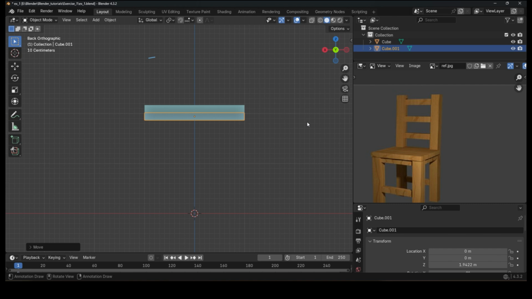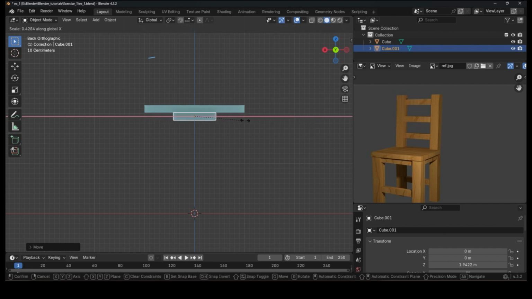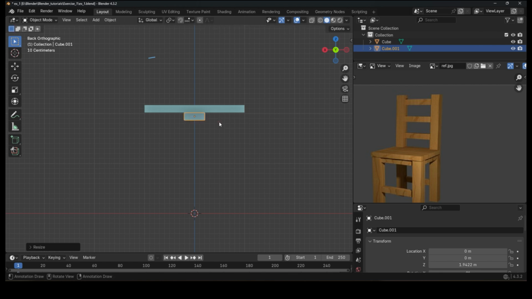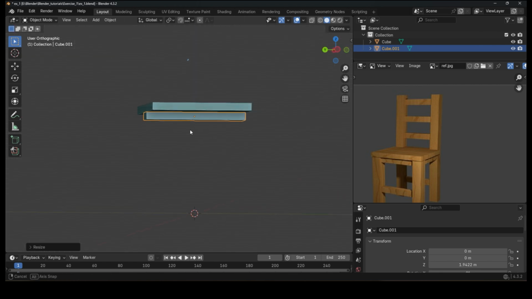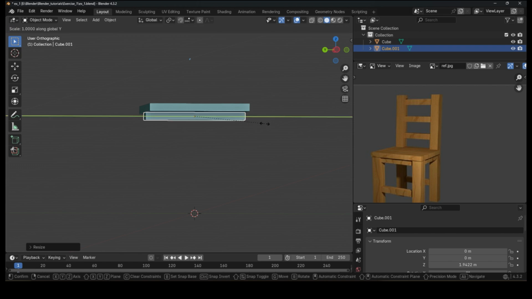And then I want to scale it down on the x-axis to make it thinner. Now, because we are working in 3D space, we need to keep in mind that it's a 3D space, right? So if I scale it down on the x-axis, I also want to scale it down on the y-axis. But it's not just that I want to scale them in both of those axes. I want it to be scaled the same on the x and the y, so it's basically a square and it retains that proportion.